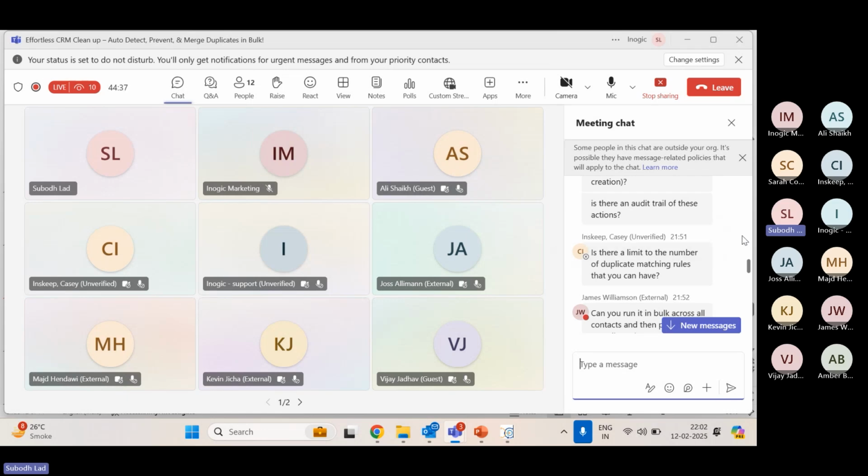I'll just take Casey's question. Is there a limit to the number of duplicate matching rules that you have? No, there is no limit to the duplicate matching rules that you can have.